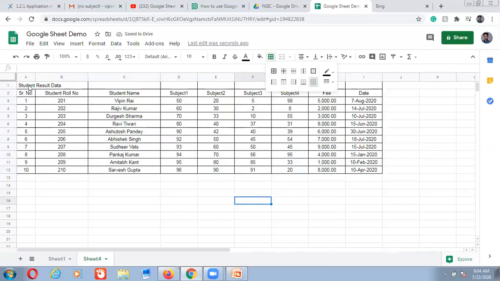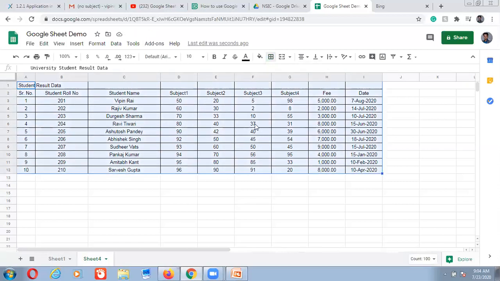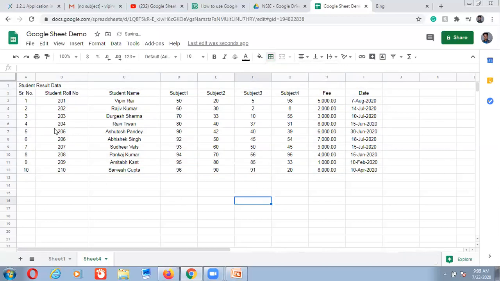First you have to select it. For formatting, always remember, if you want to go for formatting, always select the entire text or data, then the format will be applied, otherwise it will not be applied. So go to borders and do no border, clear border.